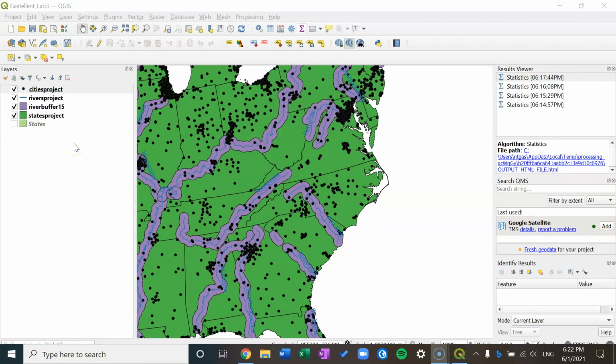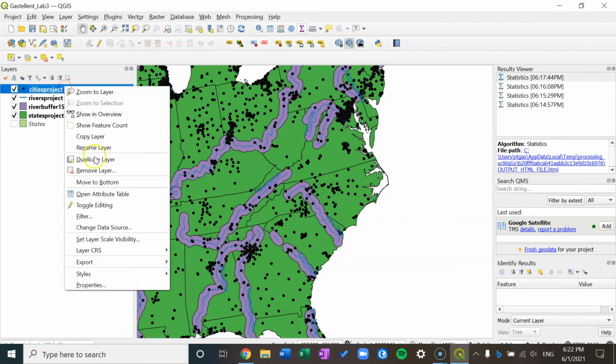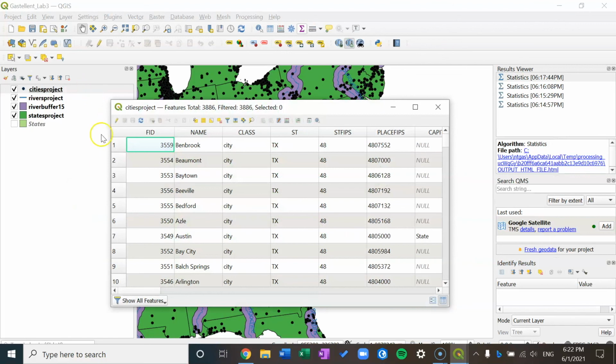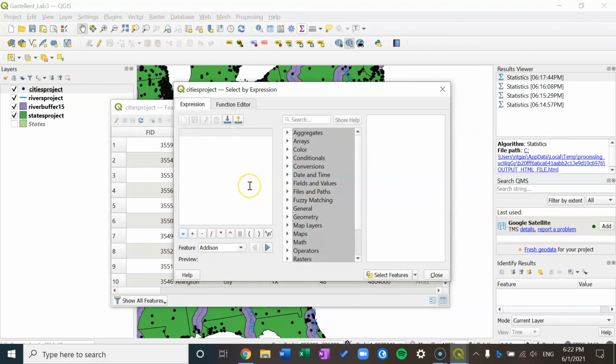For the final part of the lab, we're going to open the cities project attribute table. Again, just select and right click. And we're going to navigate to the select features using an expression tab, which looks like a little backwards 3, the sum sign. You can click on that. And to build this query, you must start with a field, then an operator, and end with a value.